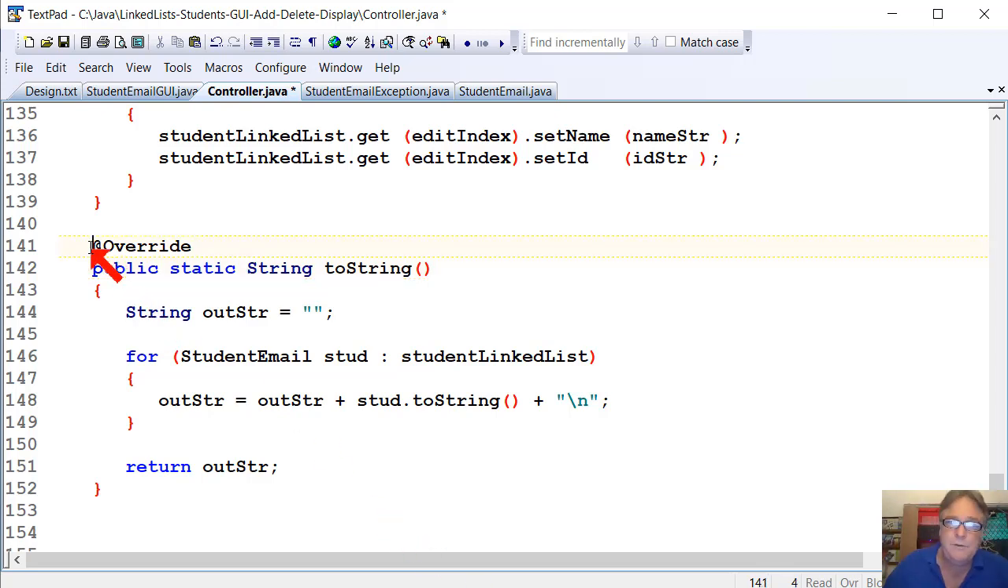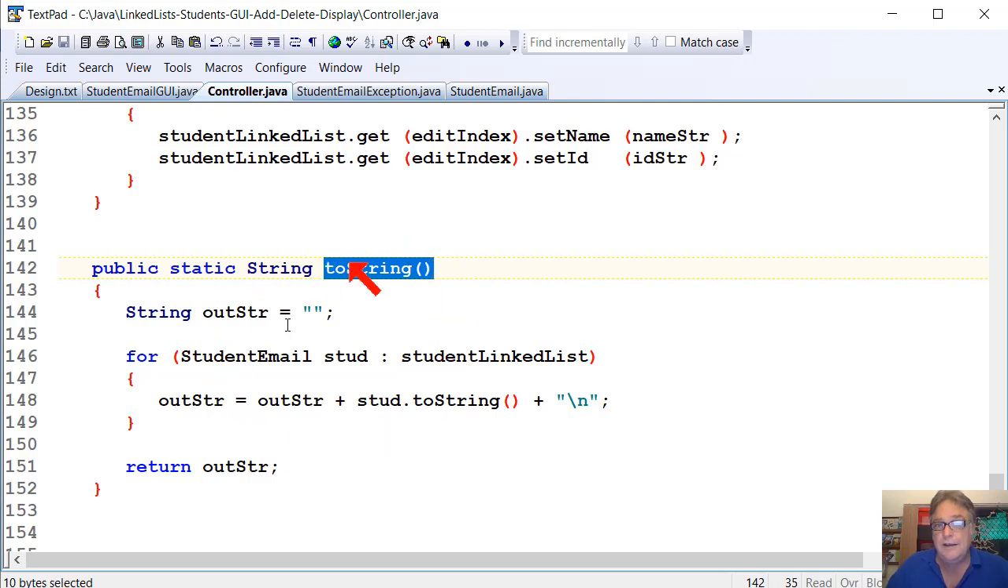So then we don't override anymore, because we're not overriding any method now that's in the parent class. We're overriding a static method, so there's no override there anymore. Okay, so we've got toString. That gives us a string of all our data in the array list, so we can display it in a text area or a label or whatever.